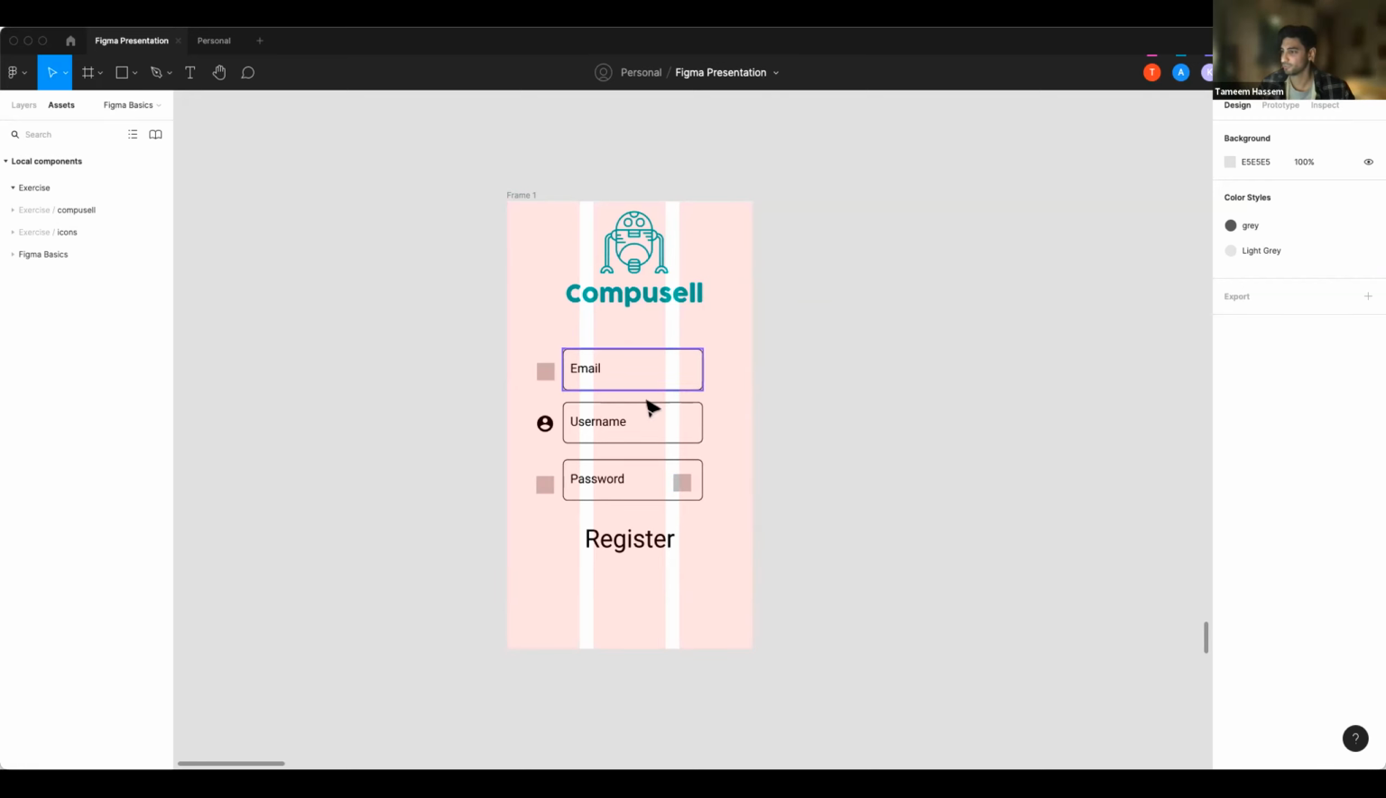I see you made use of components here for the fields. You brought in some of the assets. Okay, cool. I think she's going to type it.